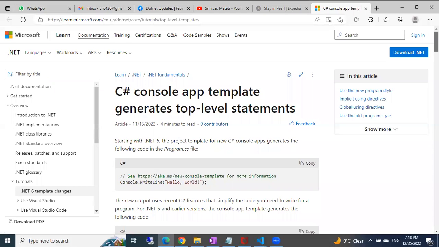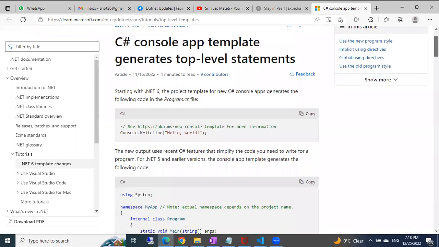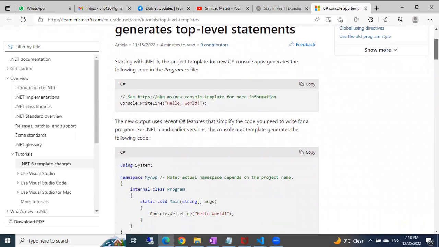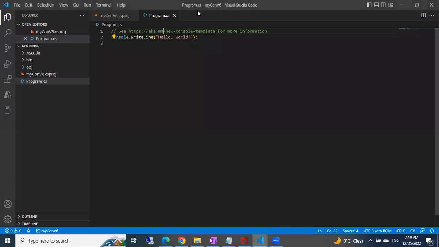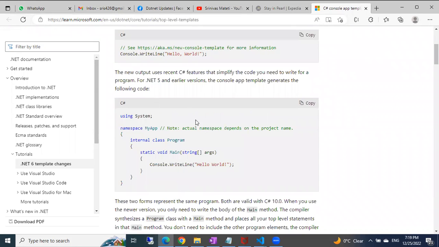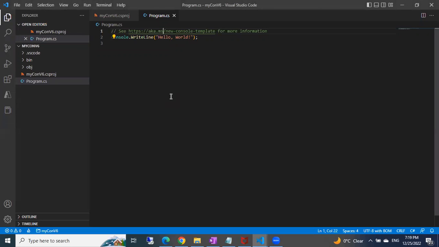So console app template generate top level statements. So you no need to give any main method. When you run this particular program, the runtime is going to add a void main on behalf of you. So that's why you no need to add the main and everything.